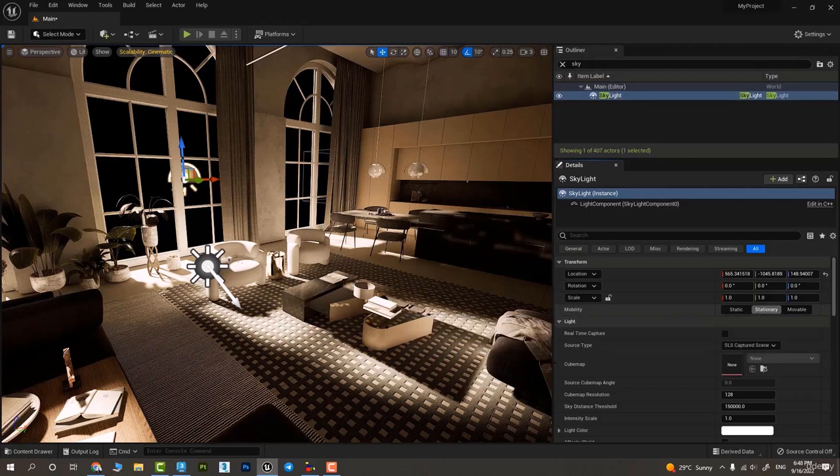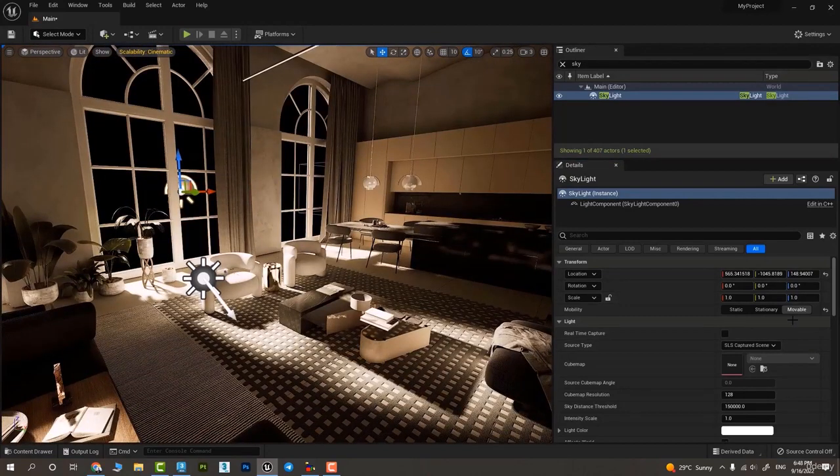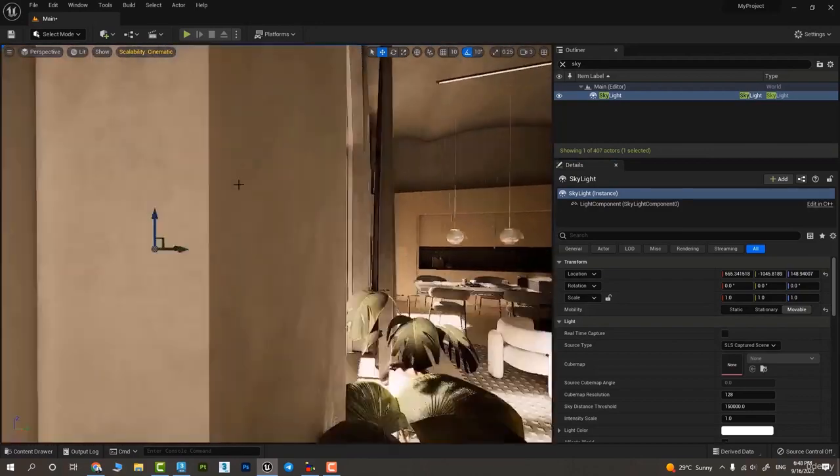Stationary is when we want to have the lights be turned on or off in the final executable file that we want to give to our clients. We put that on stationary. And movable gives us, or the client, the ability to move the lights, and lights can be turned on or off, and also move and change location at the same time. So right now for our skylight, we have to put it on movable.